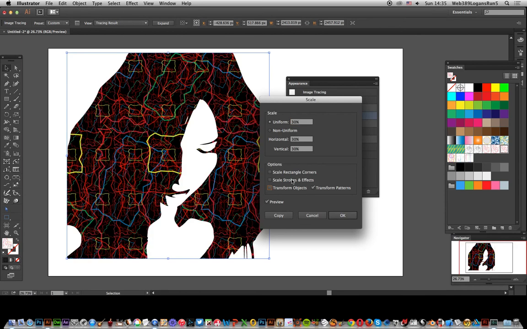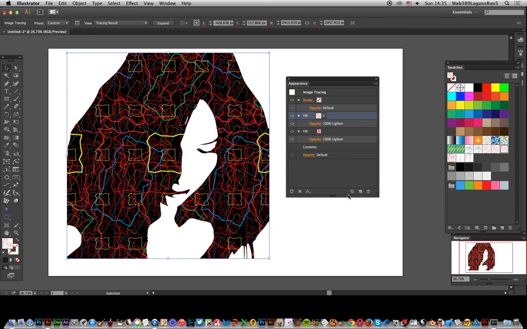I don't want to scale the whole thing because it just reduces it down, so I'm just going to go for transform patterns. So that's key. And you can see those lines are very thin now, obviously at 30%. You actually see those lines through that. And of course you can do that 3, 4, 5, 10 times, however many times you want to. You can maybe rotate them, move them, etc.